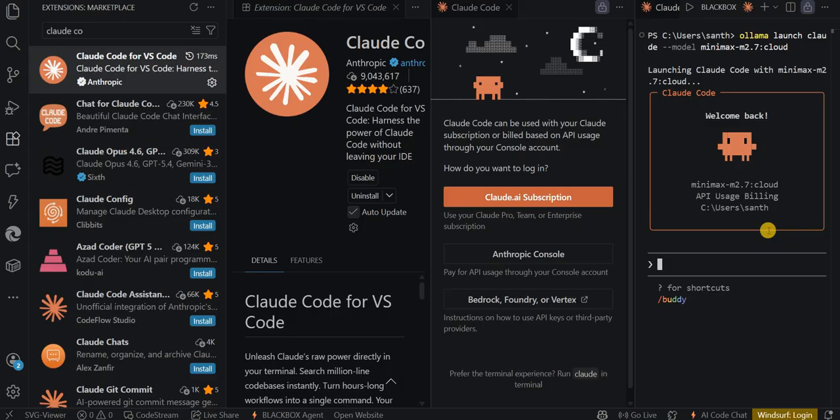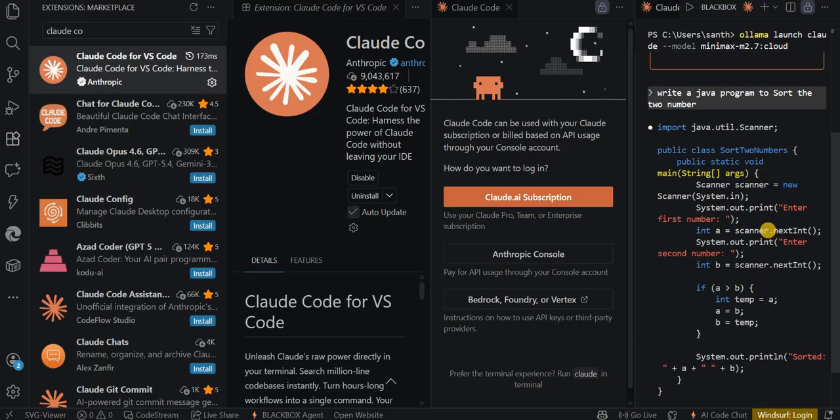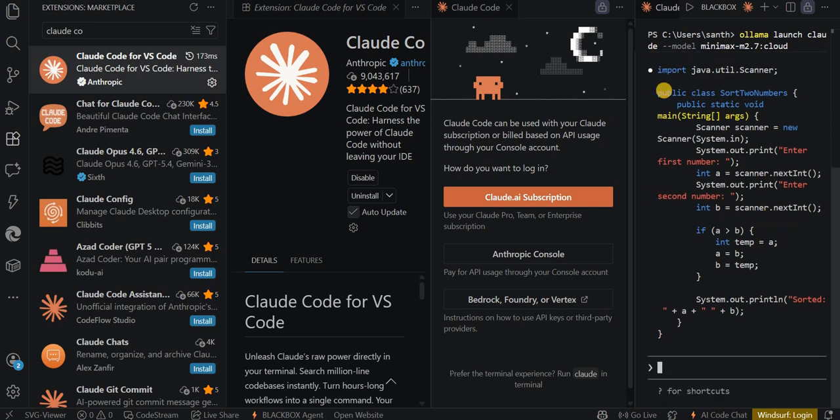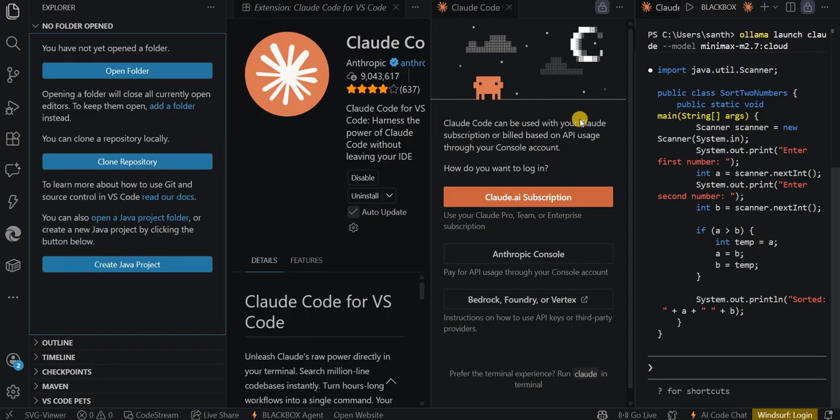Whatever you want to do, if you want to build some projects, ask here and it will give results like Claude Code. Previously I created one project, and it gave me better results compared to other models, so that's a good thing. Now I'm asking it to write a Java program to sort two numbers. It's behaving like a real Claude Code and giving the complete code. You can also create complete front-end projects, and it will write the complete code for that.